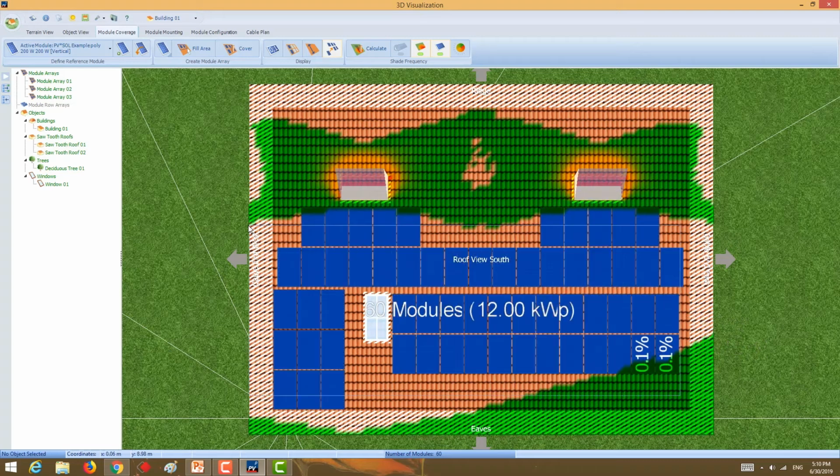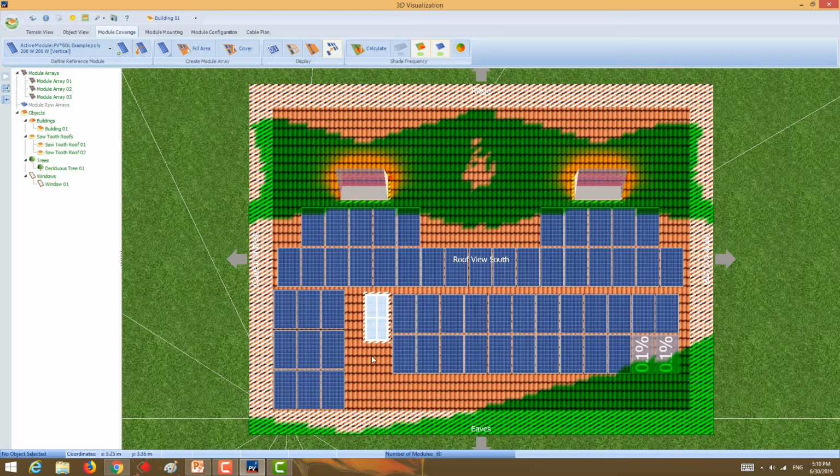So how many do we have now? Oh, 12 kilowatts. I just need 10 kilowatts, so it means that I should omit 2 modules. Which 2 would you choose? First of all, these two. Yes, I would remove them, surely.